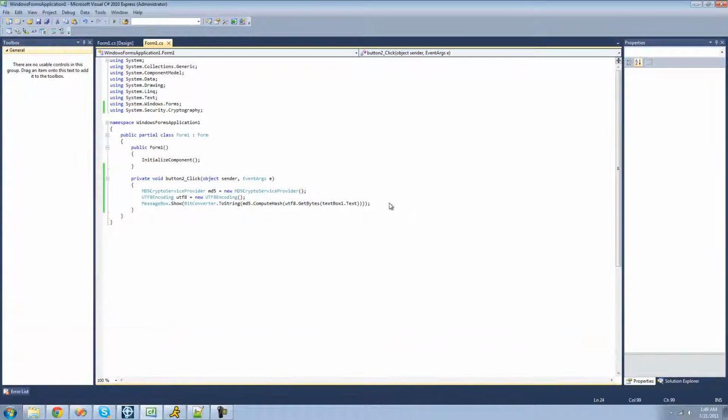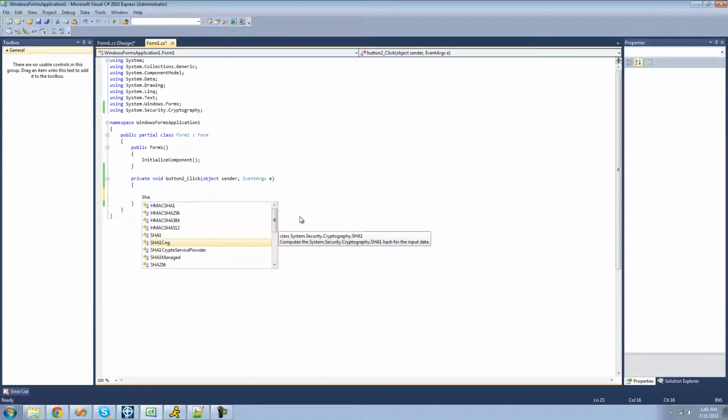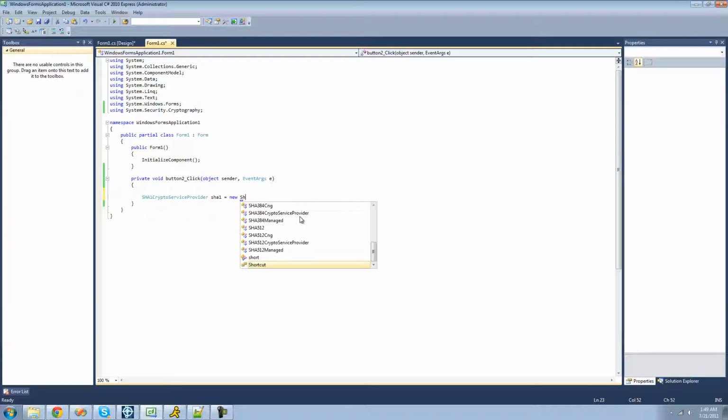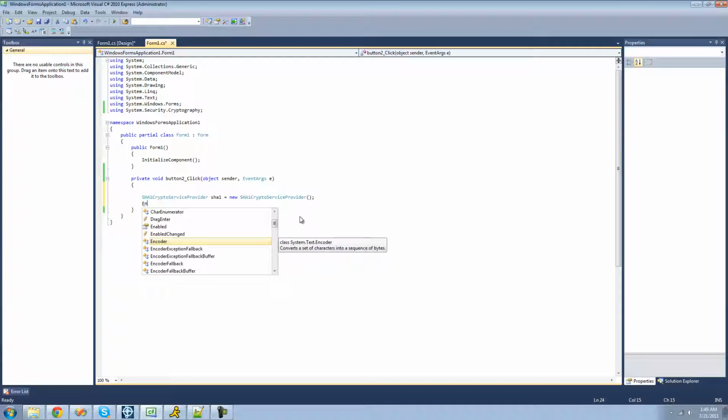The next one that we're going to be looking at is SHA1, and that is a 20-byte long hash, so it's a little bit more secure. We're going to say SHA1CryptoServiceProvider. I'll just call it sha1, and we'll set it equal to a new SHA1CryptoServiceProvider. Just like before, we're going to have to turn the text in the text box into a byte array, so let's create the UTF8 encoding again. I probably shouldn't have deleted this, but whatever.